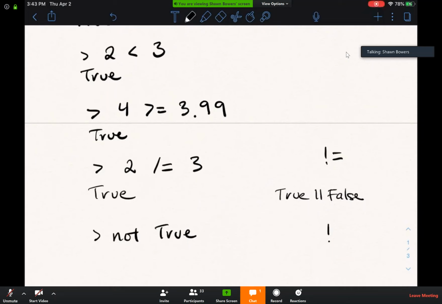False. Good. Okay. So this is fairly similar to other languages.